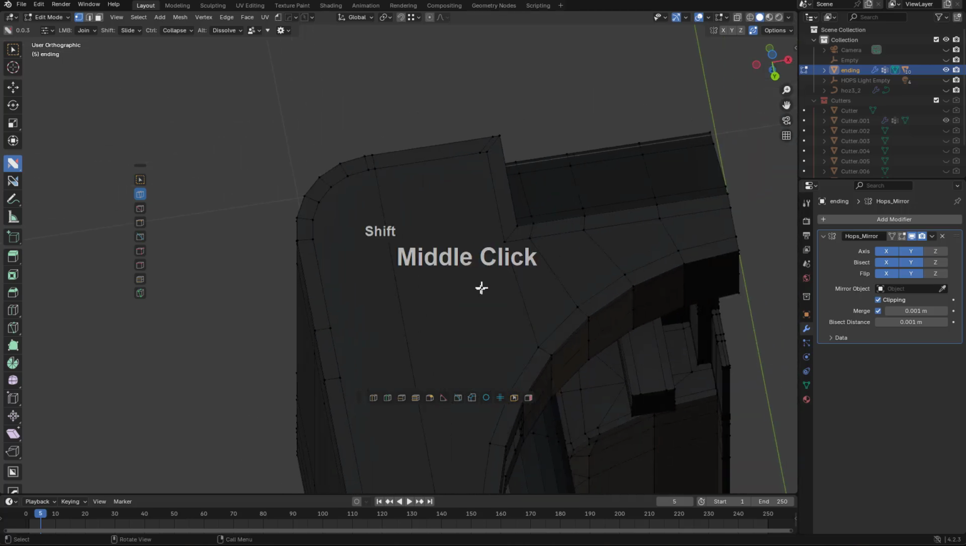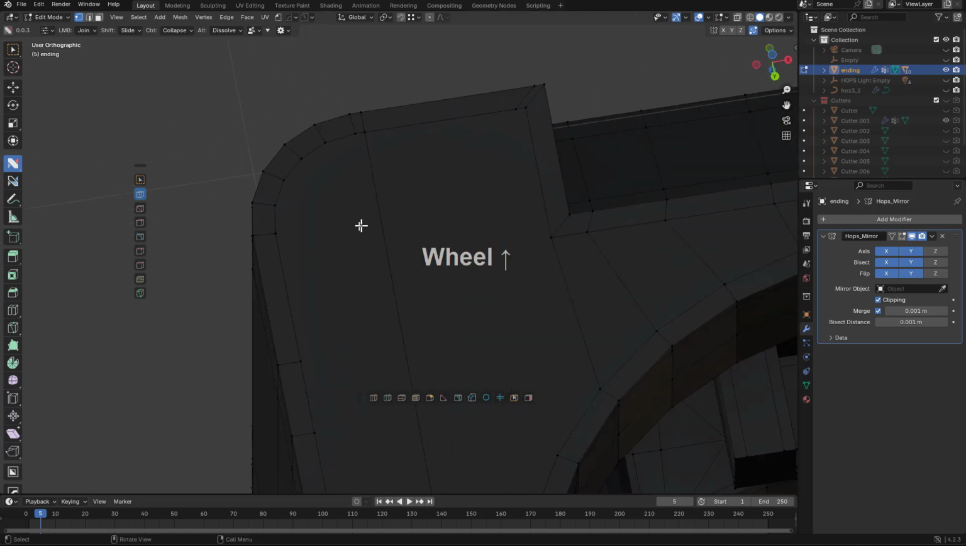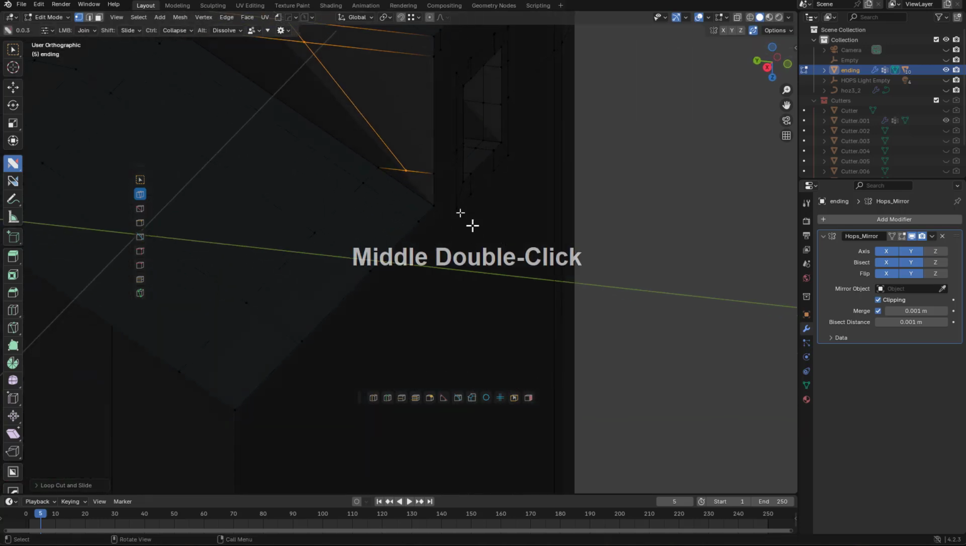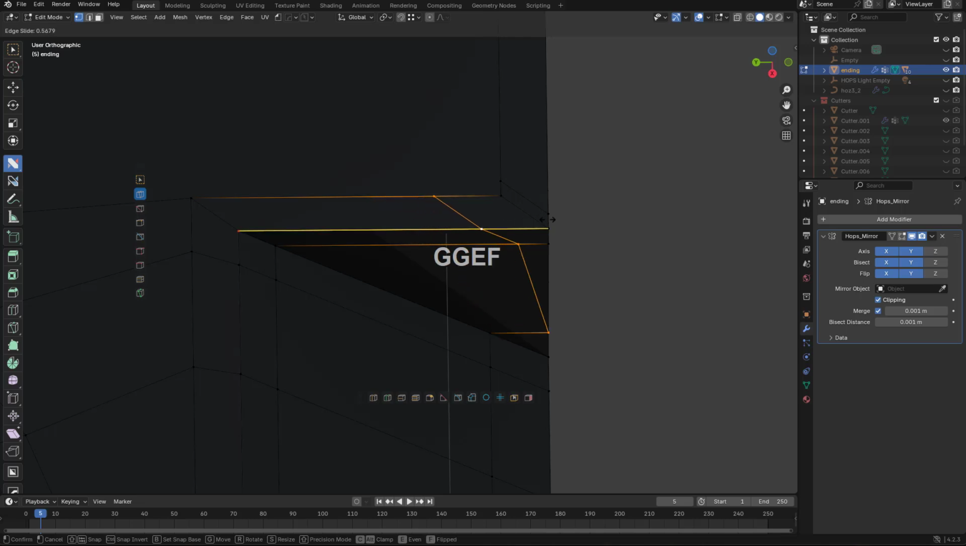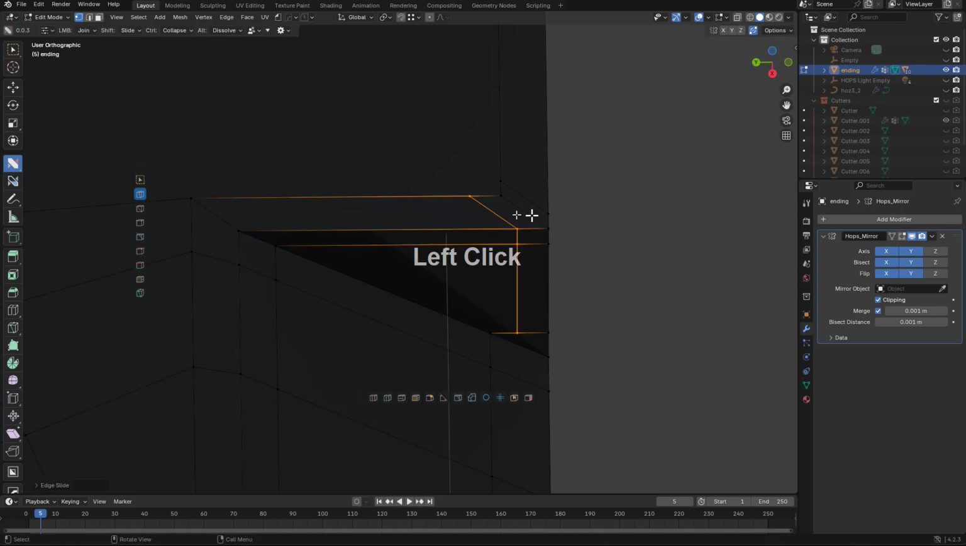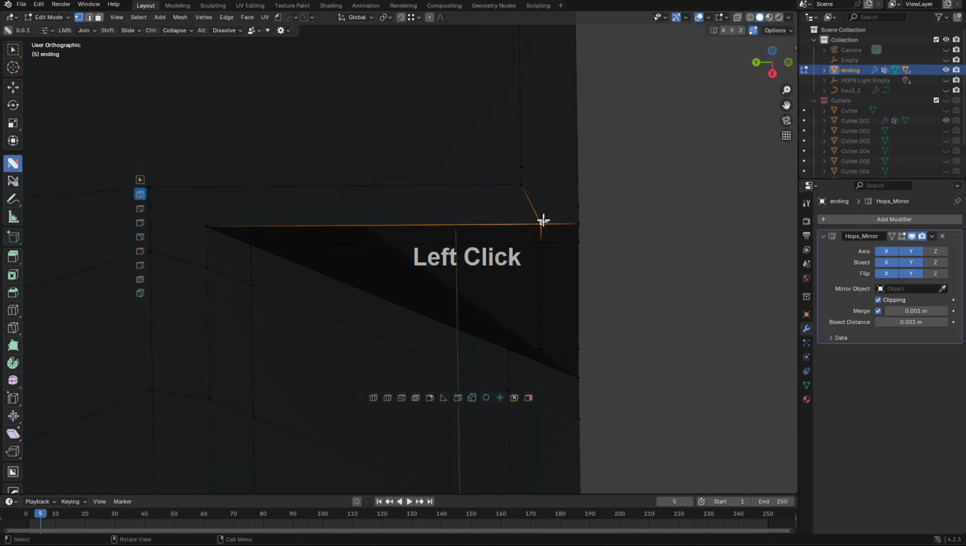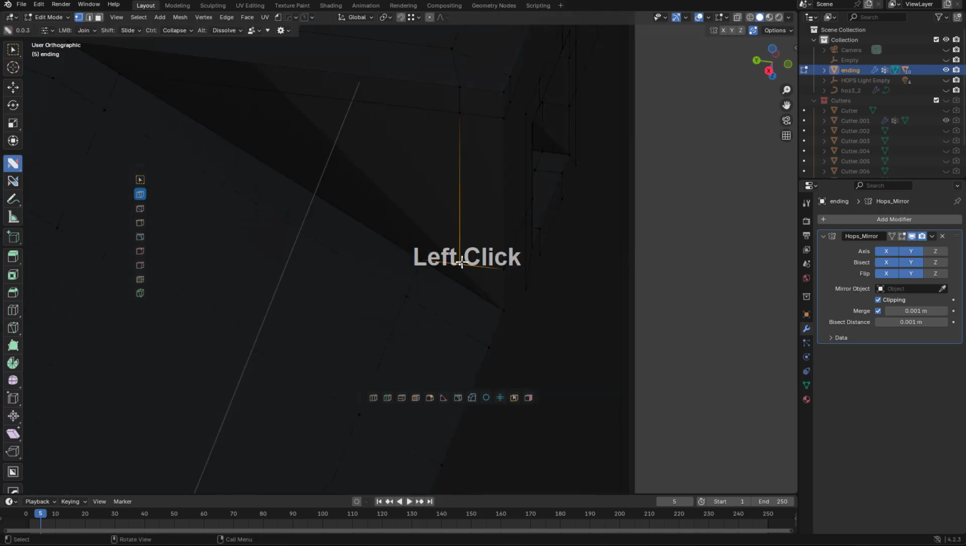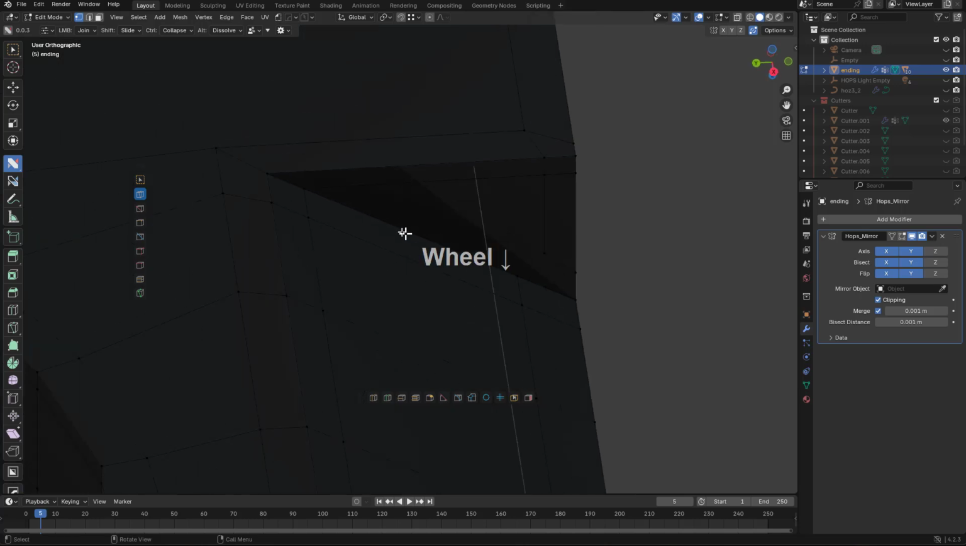Alright, looking at that part, just thinking, reduction, maybe a reduction. Let's G G E F, some of my favorite hotkeys: G G to slide, E to make it even, F to flip. They just come in handy so much whenever it comes to edge modeling.